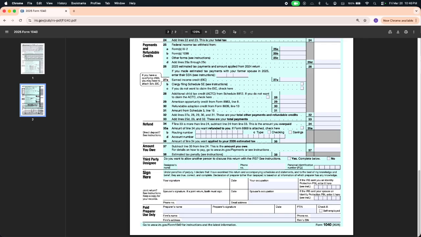And that's how to complete IRS Form 1040 from start to finish. Just take your time, review each line carefully, and make sure the numbers match your tax documents before filing.